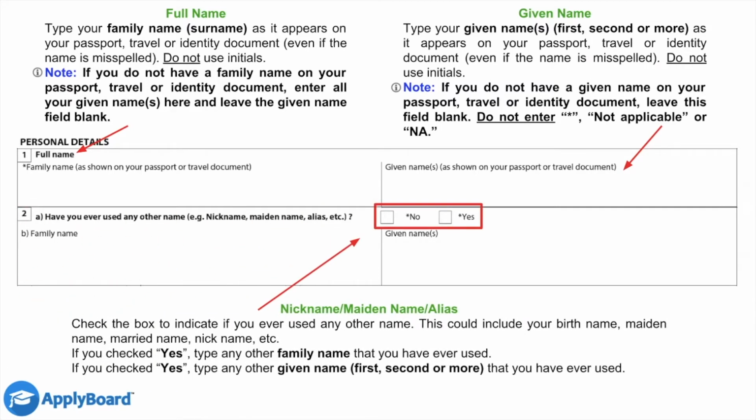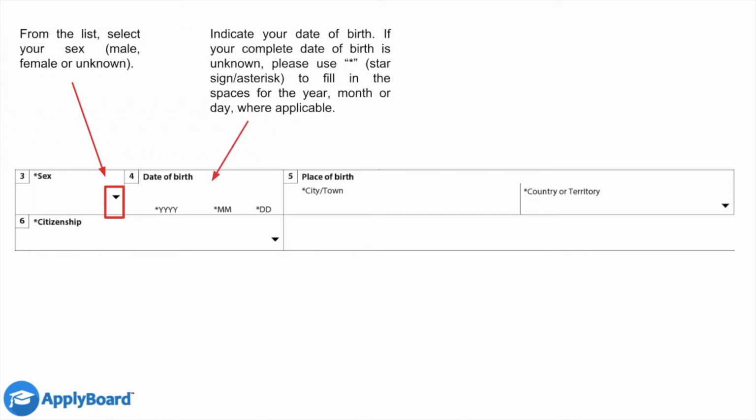Check the box to indicate if you ever use any other name. This could include your birth name, maiden name, married name, nickname, etc. If you checked yes, type any other family name that you have ever used. If you checked yes, type any other given name, first, second, or more, that you have ever used. From the list, select your sex, male, female, or unknown. Indicate your date of birth.